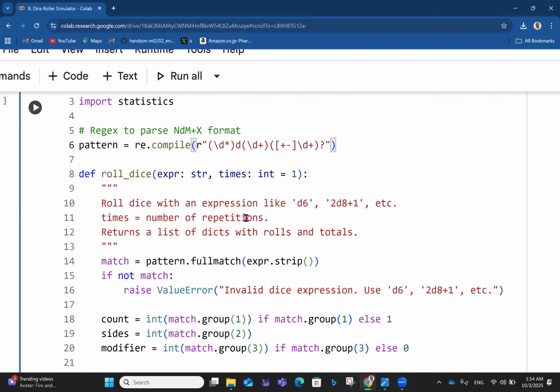So, of course, times is the number of repetitions, like I said earlier, and it returns a list of dicts with rolls and totals, like that. So now the match: you have pattern dot fullmatch, and then you take the strip of the expression, be it d6 or 2d8 or whatever you're working with. Then if not match, it will raise a ValueError. So if you have an invalid expression, it says invalid dice expression. So you need to use something like d6, 2d8 plus 1, and things like that. d4, 2d4, 3d4, and all of that.